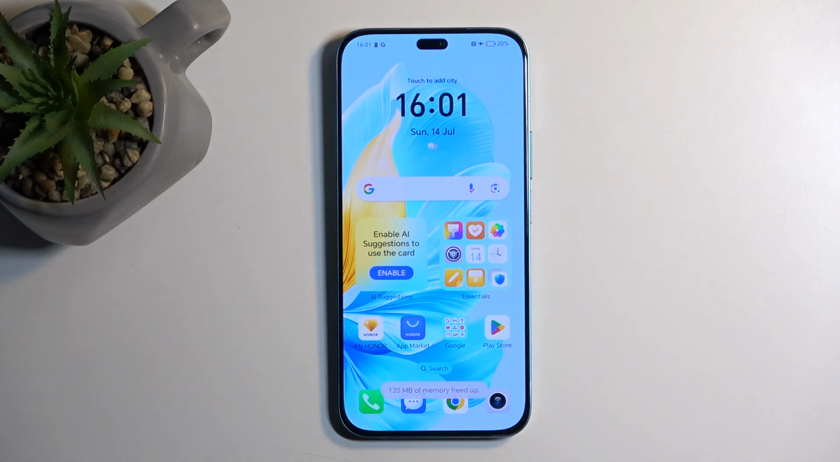Welcome. In front of me is an Honor 200 Lite, and today I'll show you a couple tweaks and tricks you can do on this device.